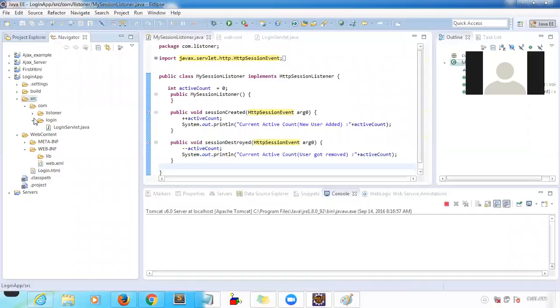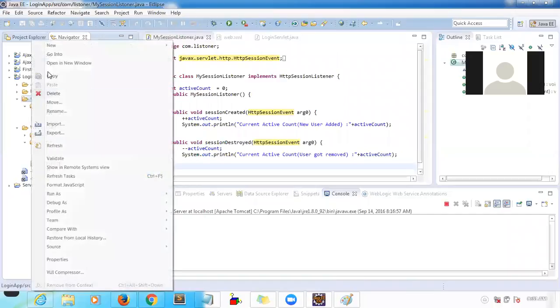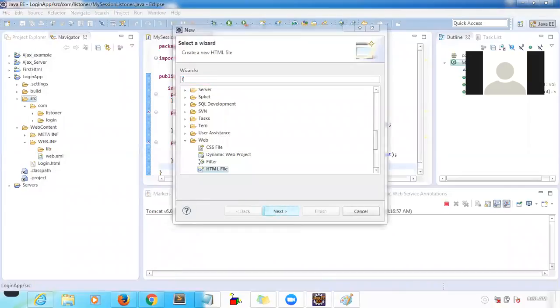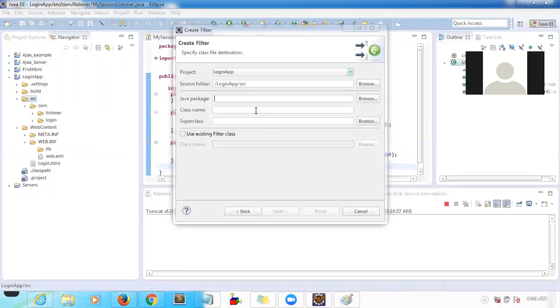If it is an invalid user ID, then I will not allow it. Okay, so how do we create a filter? Just right click here, go to Other, and type filter. Here you can give the filter name. Sorry, this is the package name: com.login.filter. So this is the package name and the class name I'm giving is LoginFilter.